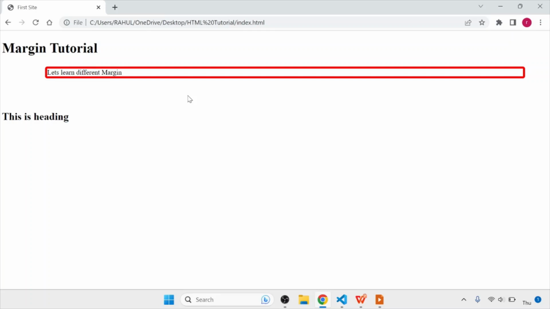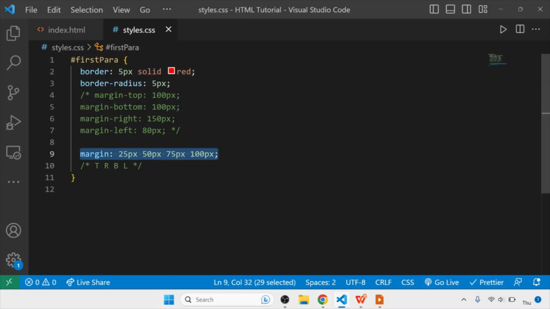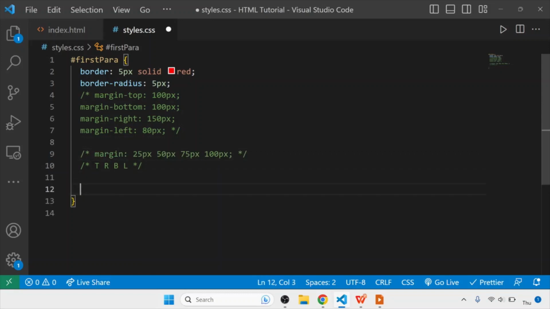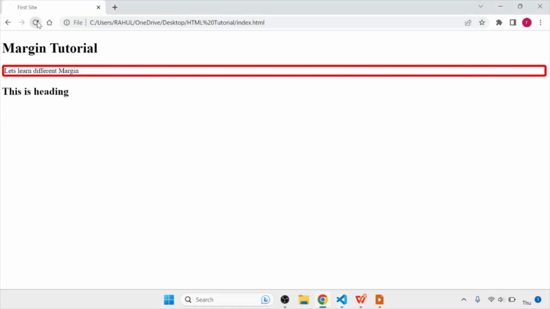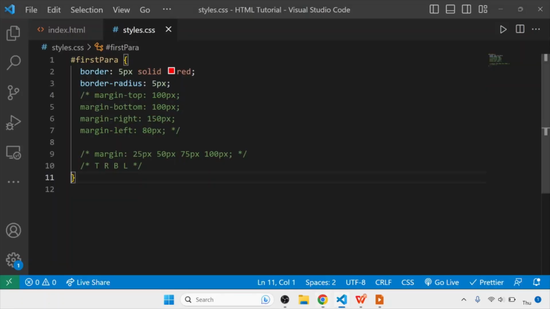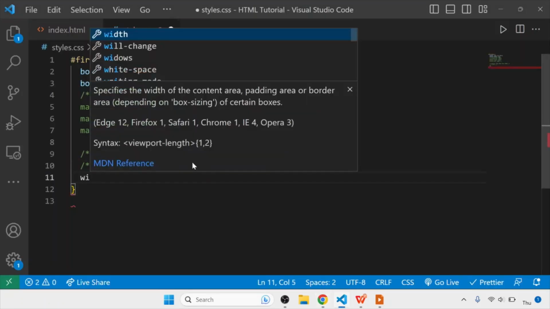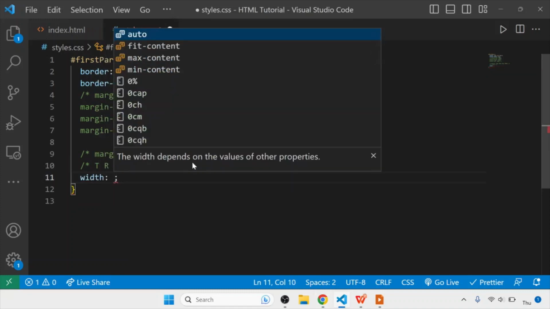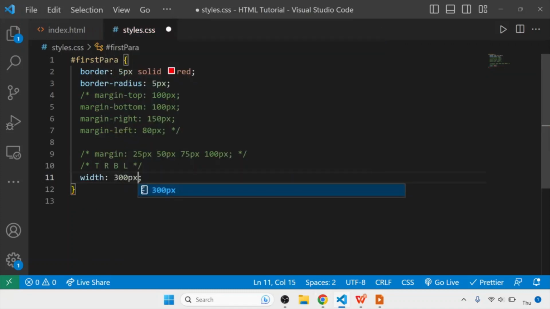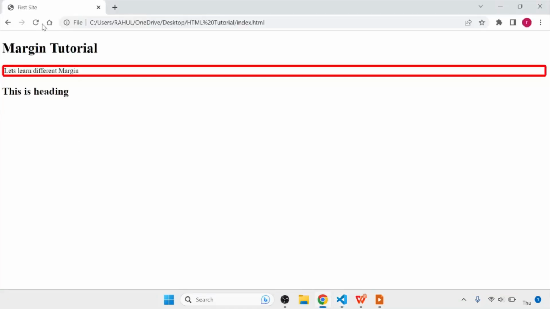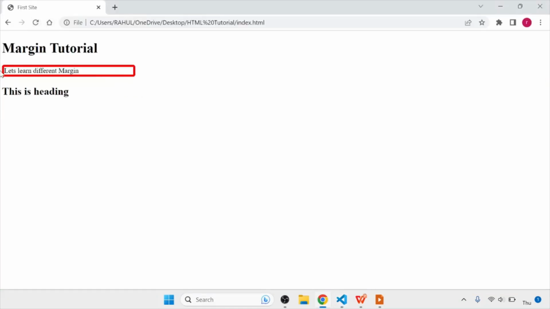Now moving ahead, let's look at different values of margin. Margin also has a value called auto. Let's take this case. First of all, let's comment this out and save it. This is the current scenario that we have. Suppose I set the width as 300 pixels, and right now it should look something like this. So width is set to 300 pixels, so the border is only applied in this much portion.